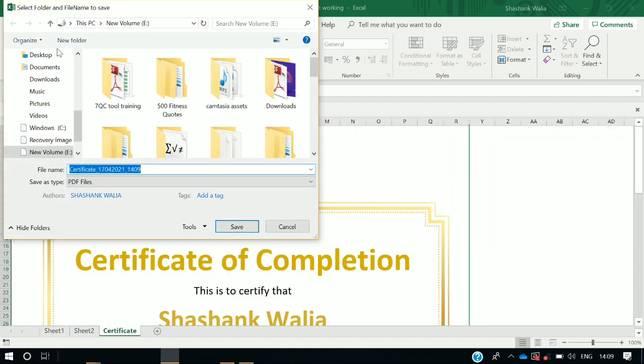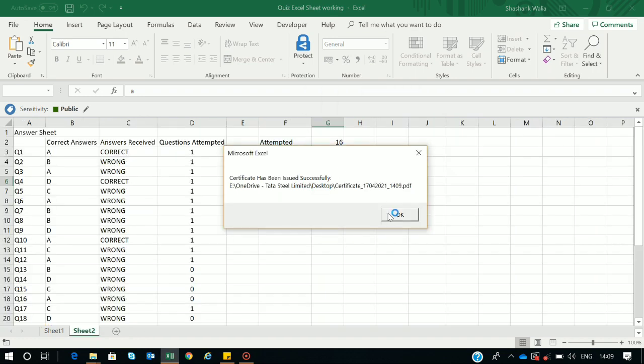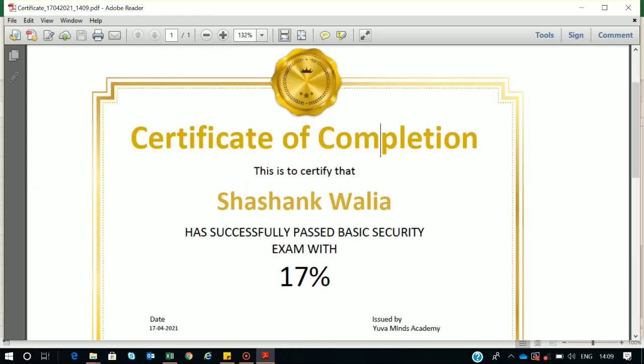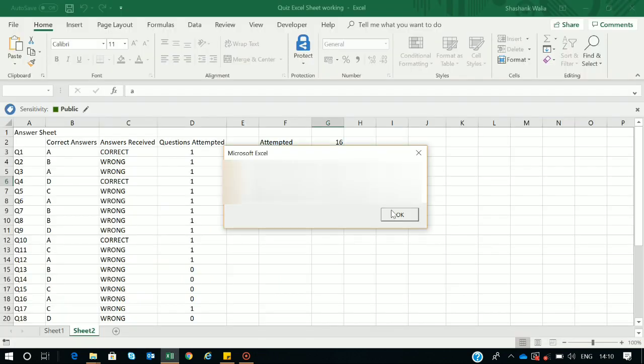So this is the certificate. It will ask you where you want to save it. I want to save it on the desktop, and now hit save, and it will generate your certificate of completion. It reads, this is to certify that so-and-so has successfully passed the basic examination with 70%. These lines you can change as per your requirement, whatever you want, such as successfully attempted and has scored so many percentage of marks. So these are the basic requirements, basic functions.